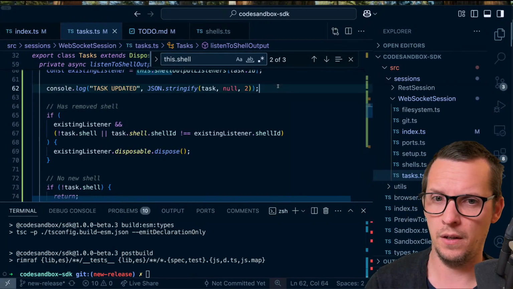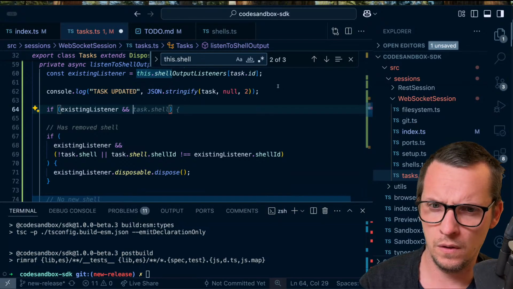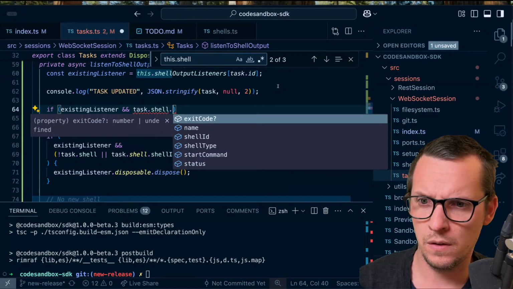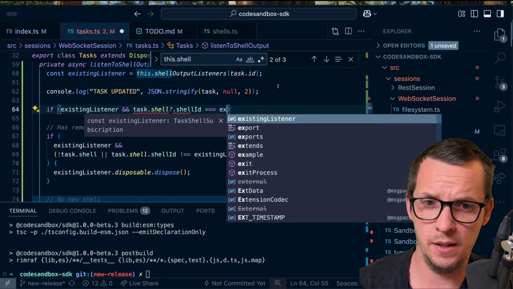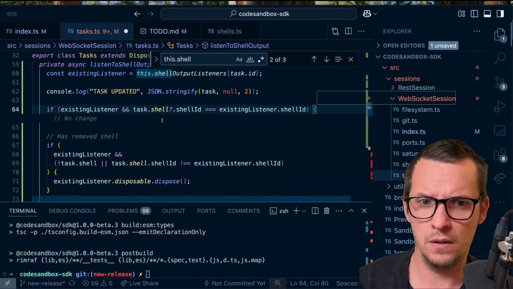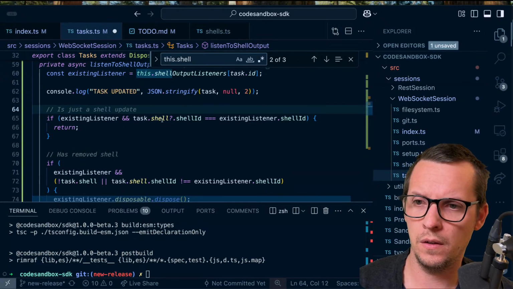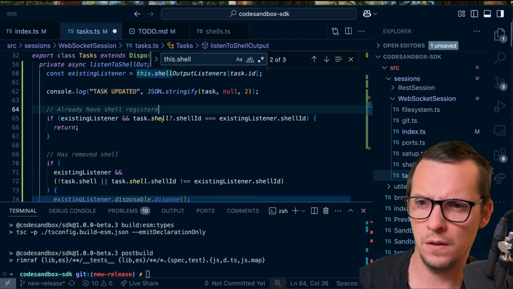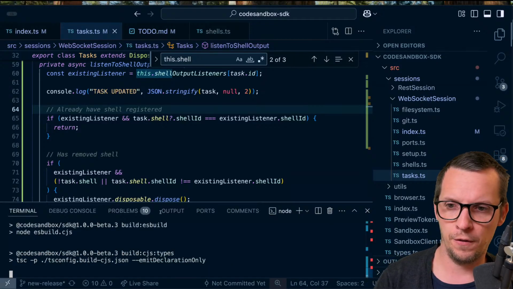Oh, we don't have the if existing listener and task.shell shell ID actually equals shell ID, then we're gonna return. It's just already have shell registered. Okay, well that's good. We got further.